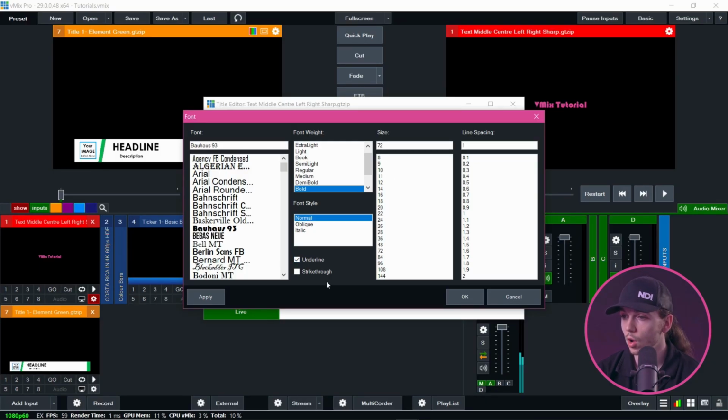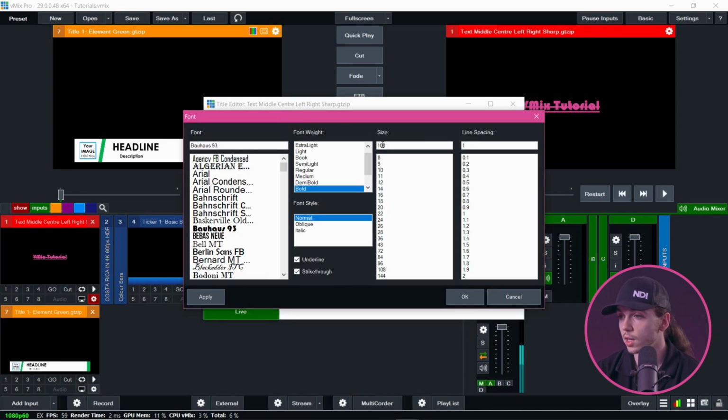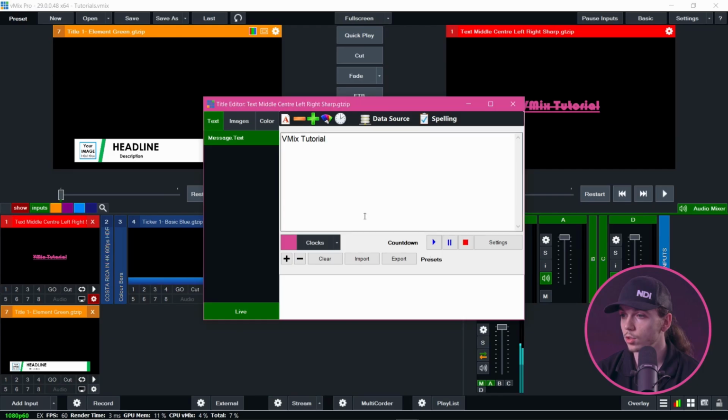Obviously we can also choose all the different font weights, styles, and size. We can underline, as you can see. We can also strike through, which will then put a strike through it. Now, the minus and the plus: if we hit the plus, as you can see, it increases the size. Essentially, that's just increasing the font size. So 108 there, and if I get rid of some, 96. So that's just a quick way to increase and decrease font size right there.